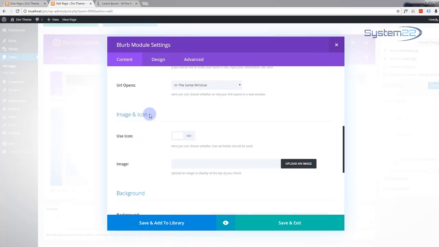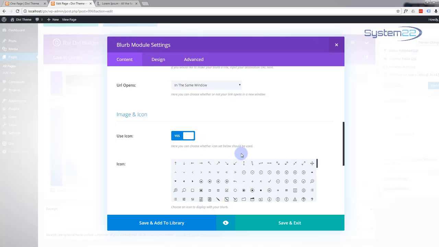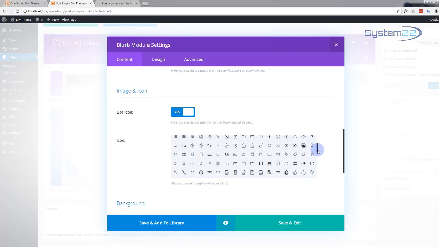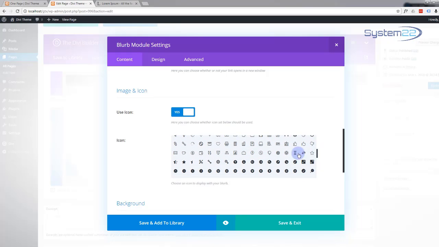And I want to use a little image icon, so I'm going to turn this one on. Let's scroll down and get a sort of conceptual type icon. These are all the icons that are inbuilt with the Divi theme here, and they're really useful. Let's use that one.